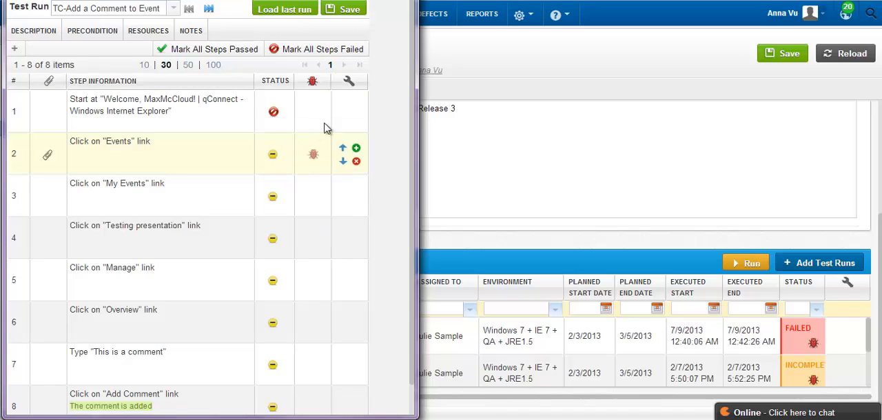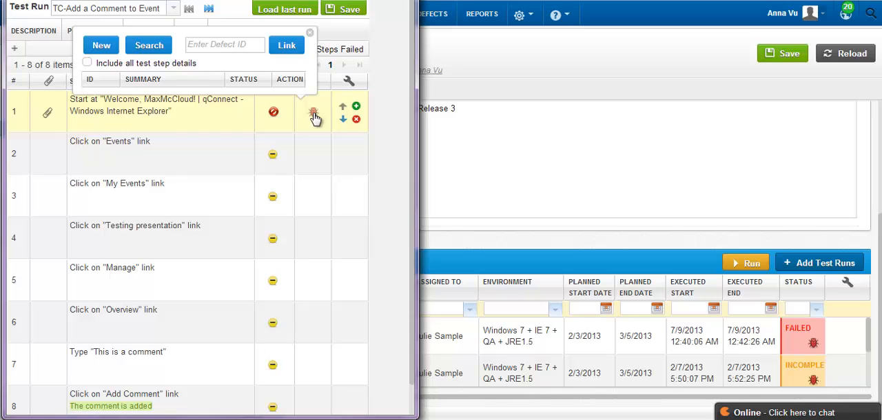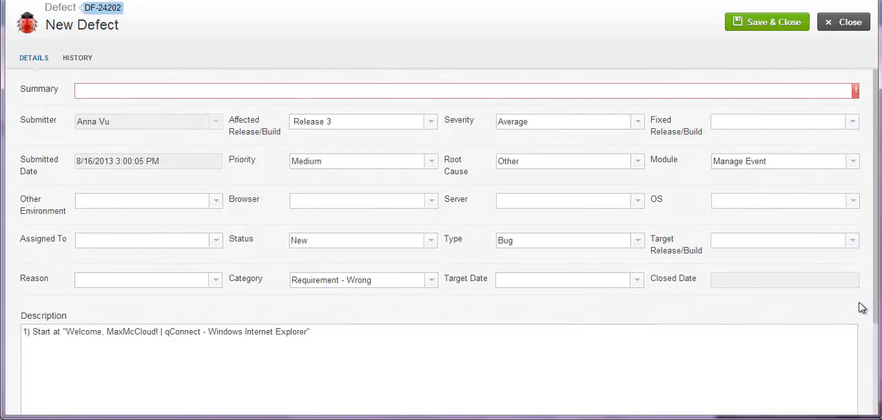For the failed step, you can submit a defect on the fly. qTest will auto-fill in all information and test procedure for submitted defect. All you need is just input the summary to describe the new defect shortly.